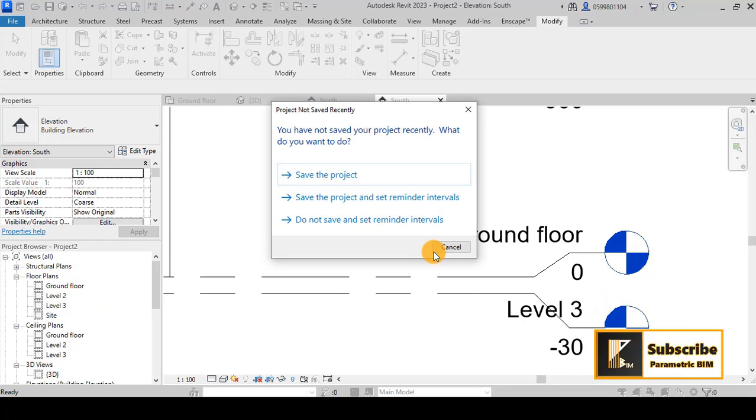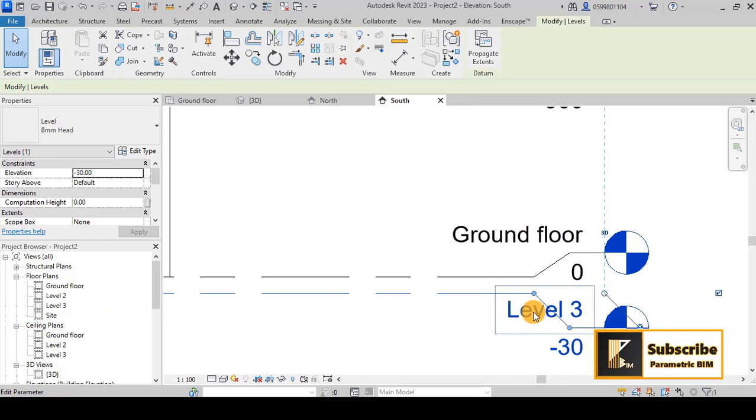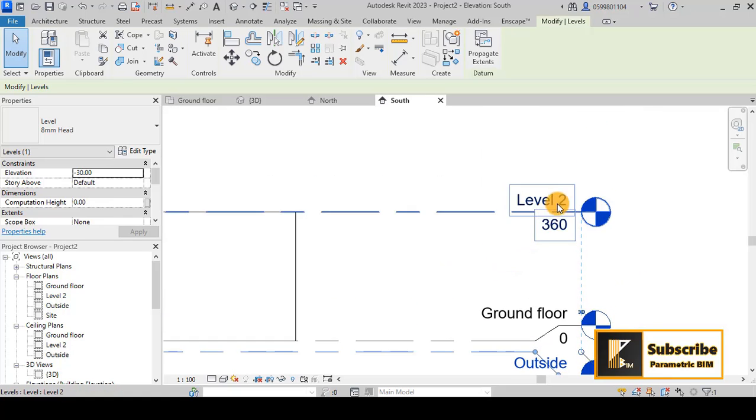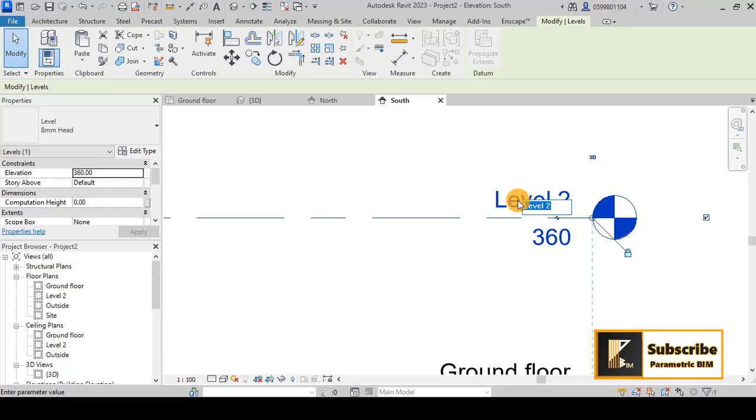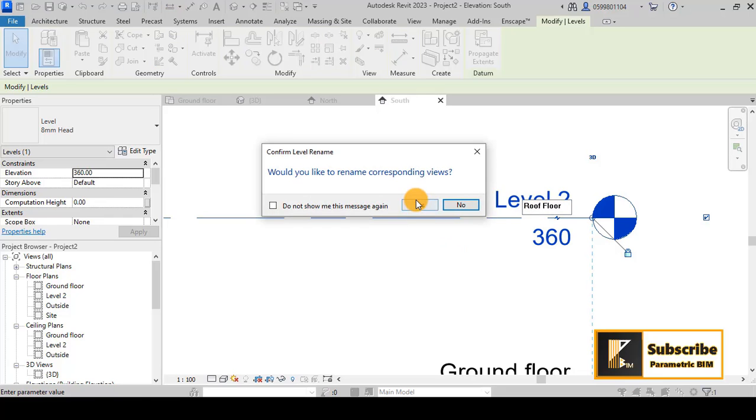Also for level 3, maybe you can rename it for example outside or anything you want, maybe the site level or something like that. And also for level 2 I will go with for example maybe a roof floor, and click here OK and yes.